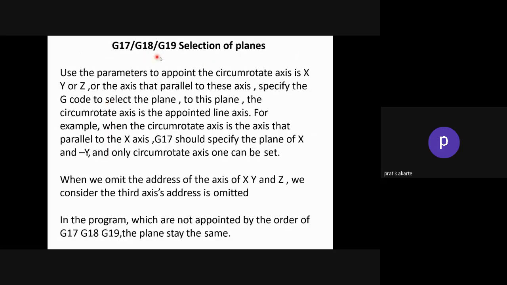Now G17, 18 and 19 are used for the selection of the planes. So use the parameters to appropriate circumrotate axis in X, Y, or Z, or these axes that are parallel to the axis. So G17, G18, and G19. If we want to select the different planes parallel to X, Y, and Z plane, then these G17, 18, 19 can be used.